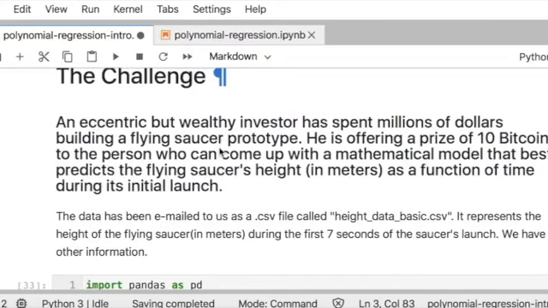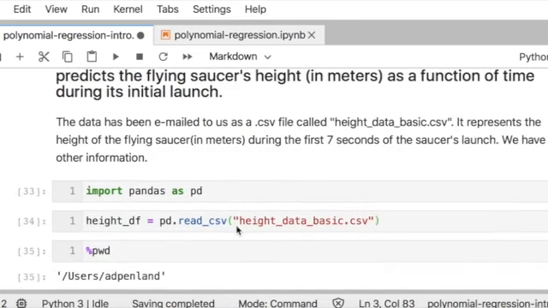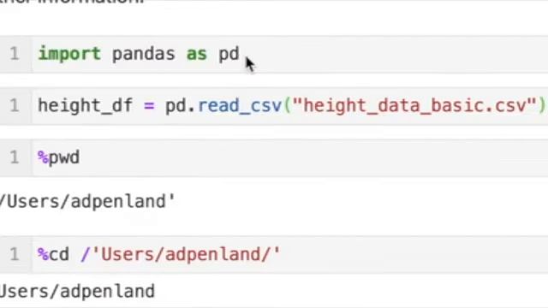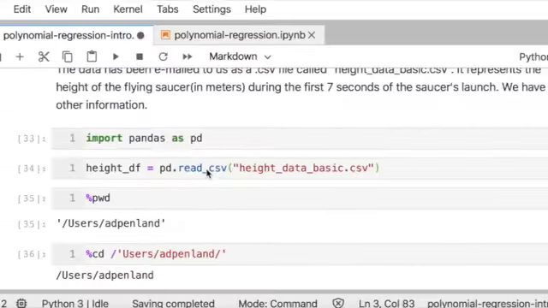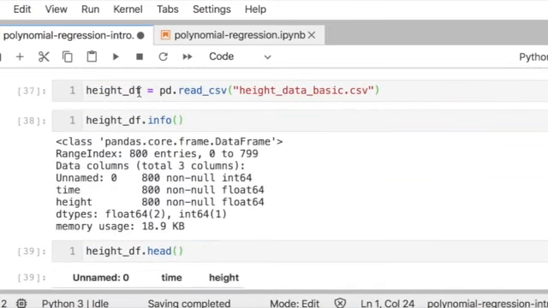An eccentric but wealthy investor has a flying saucer. The flying saucer's data has been recorded with a model that will predict the height of the flying saucer at a certain time. I am importing pandas and using pandas to read a CSV file into a data frame.